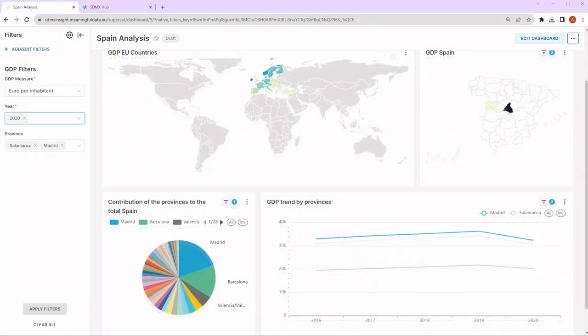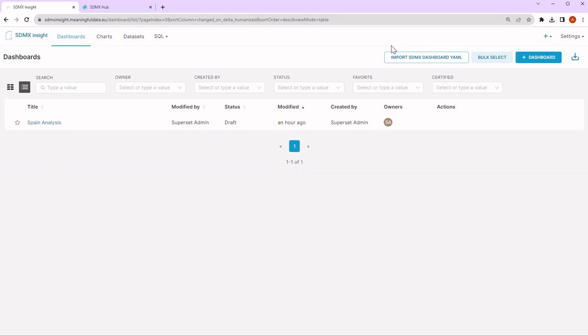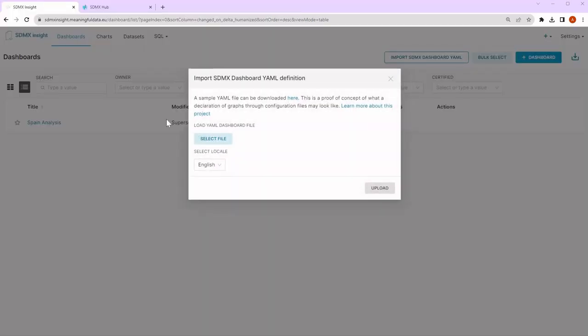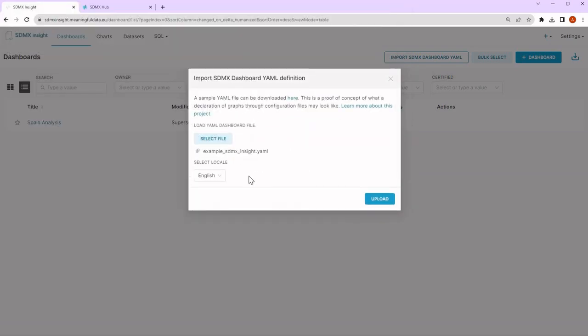As said in the introduction, we can create a dashboard directly with a YAML specification file. A YAML file is a text file that contains a set of instructions and parameters to define the layout, style and content of a dashboard. It is a simple and flexible way to create dashboards without coding or designing.